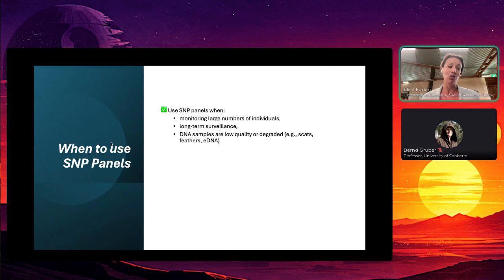Just some notes about when to use SNP panels and when to avoid them. It's best to be using SNP panels if you've got a large number of individuals to monitor and you want to be saving on cost. If you've got long-term surveillance so that you've got that direct comparison over longitudinal studies, and when you've got DNA samples that are low quality or degraded, SNP panels can be incredibly useful.